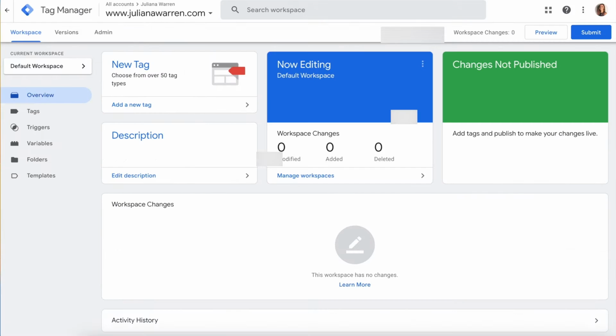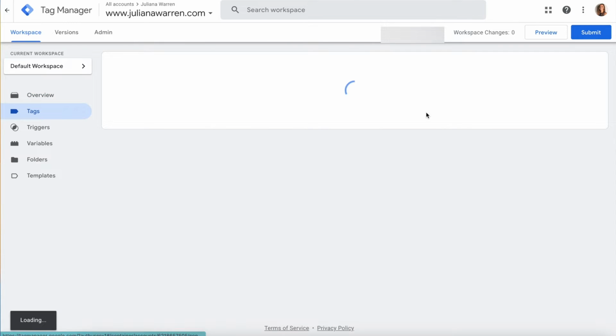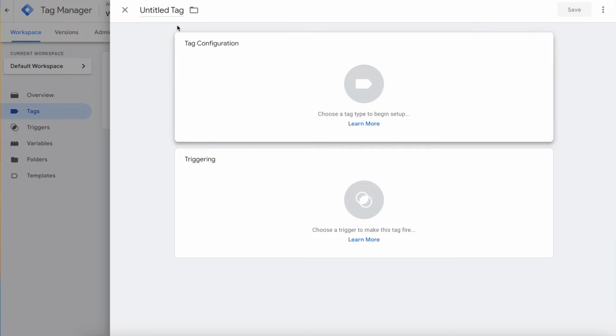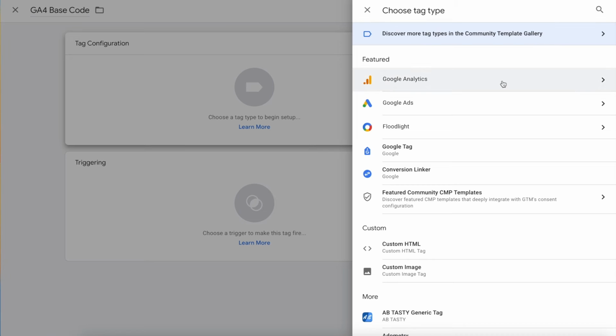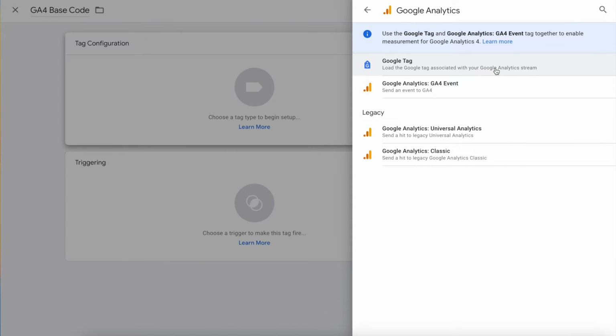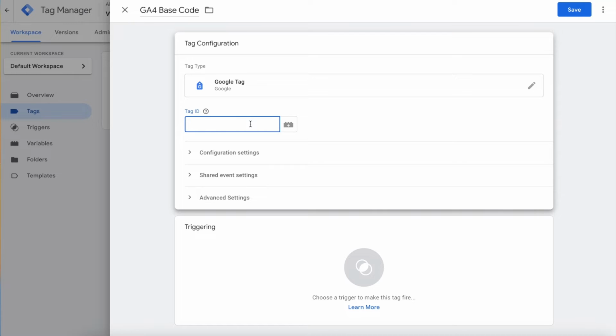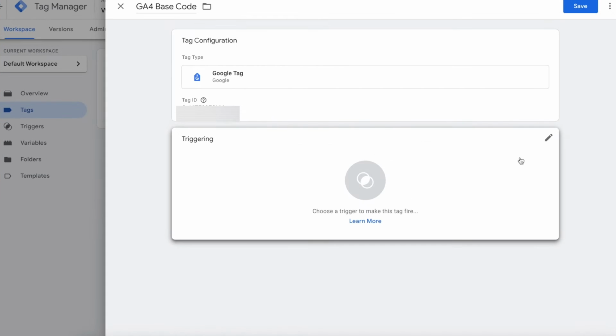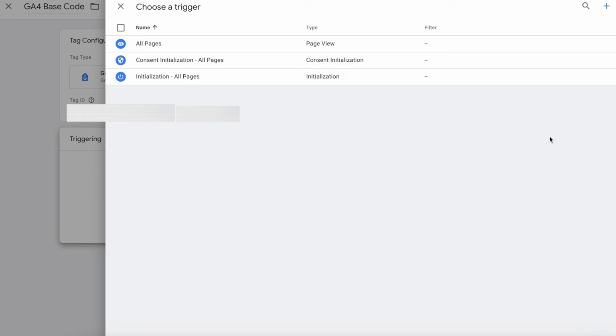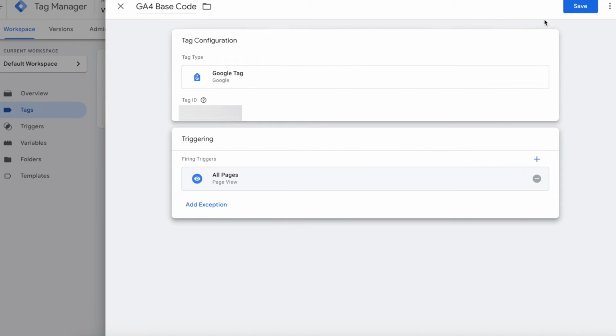Then go over to your Google Tag Manager account, click Tags, click New, title your tag GA4 base code. Click the pencil icon under Tag Configuration, click Google Analytics, Google Tag, paste in the Tag ID area the code I told you to copy in the previous page in the Google Analytics account. Under Trigger, click the pencil icon, click All Pages, click Save.